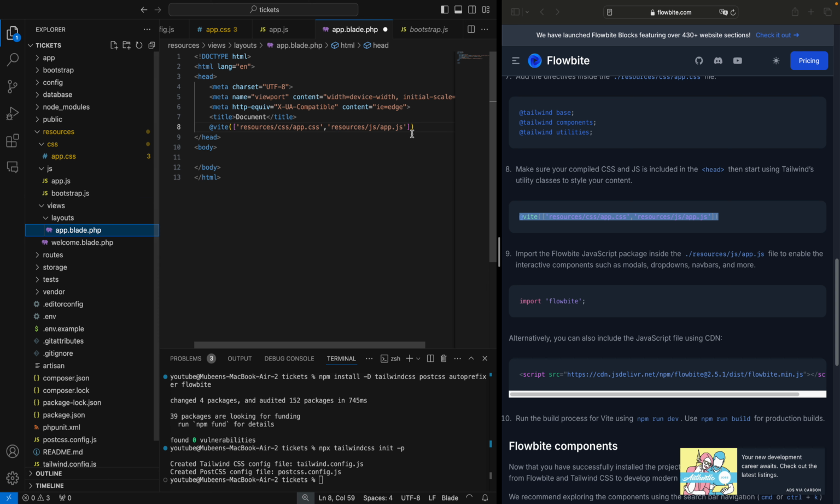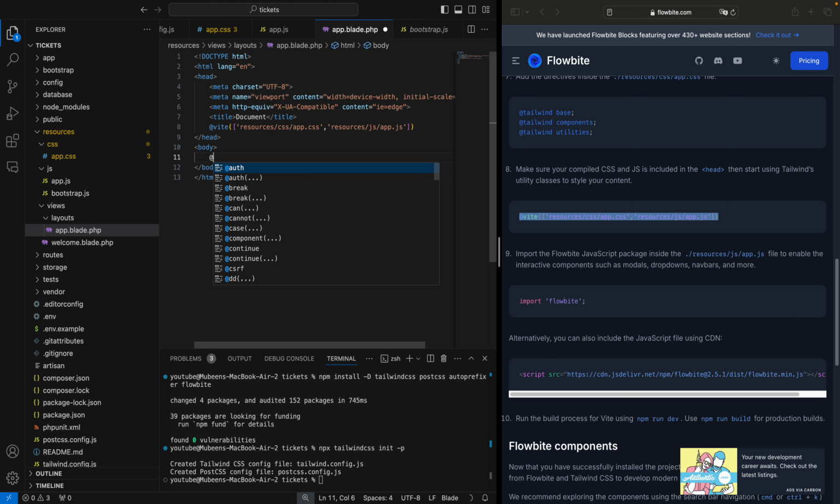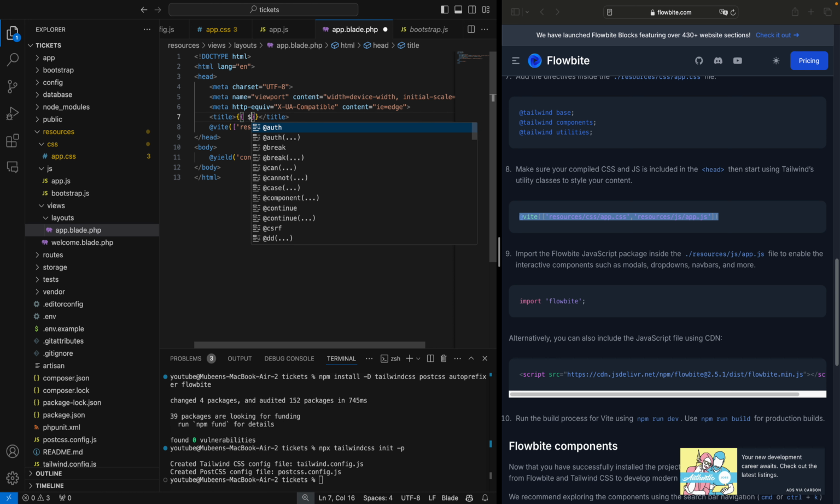So come here and then we're just gonna go ahead and save this file. And in here actually we're gonna do @yield, and here we're gonna yield our content. And for the title I'm gonna do the title variable. If the title variable is not set, we're gonna do Tickets, because that's the application that we're going to be building. So go ahead and save this.